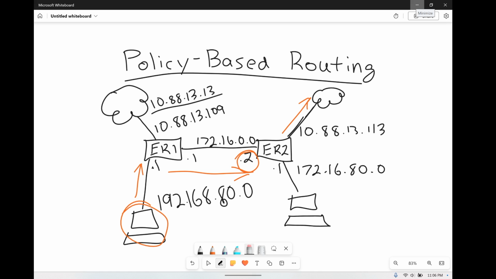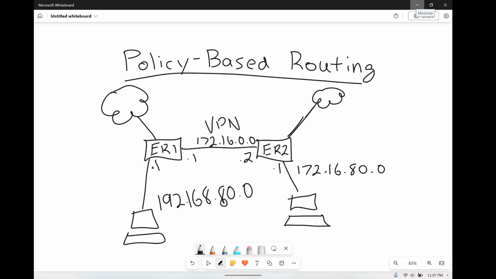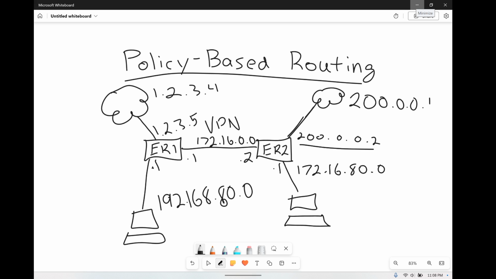But why is this scenario that I just showed you useful, where we have two different routers, two different internet connections? Well, at the drawing board, let's try to imagine this as like two different houses. And this is maybe a VPN connection instead of just a straight cable. And let's say that these are the actual WAN addresses instead.